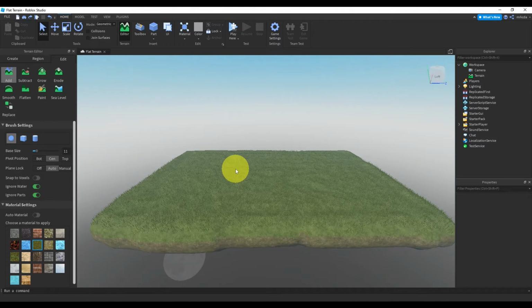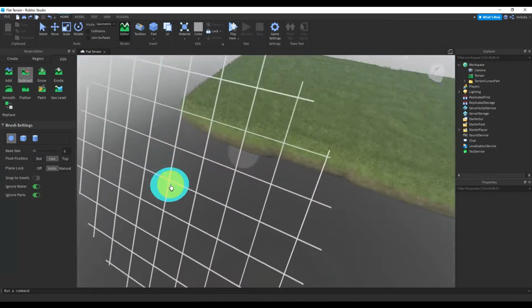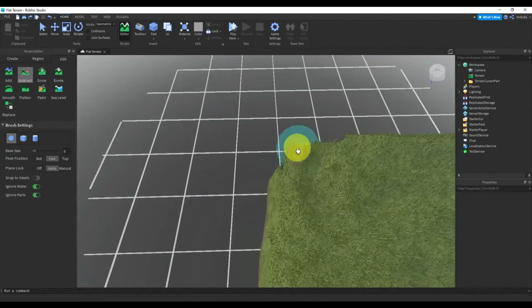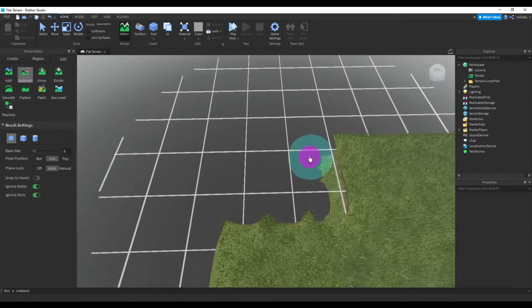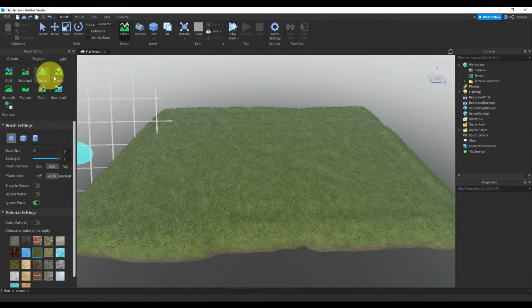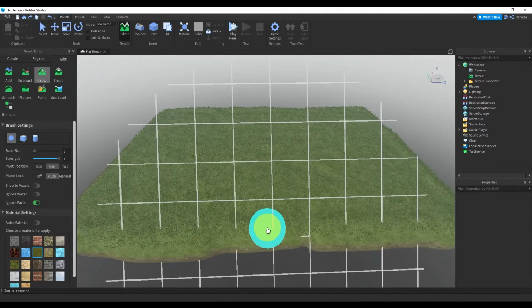The next tool we have is subtract, and basically it's just the opposite of the add tool, which deletes the terrain. You just mouse over the existing terrain and click and drag, then it will delete the existing terrain. For the next tool, we have grow. For this one, you'll want to have a land already down. I recommend starting with a flat surface before playing around with this tool.